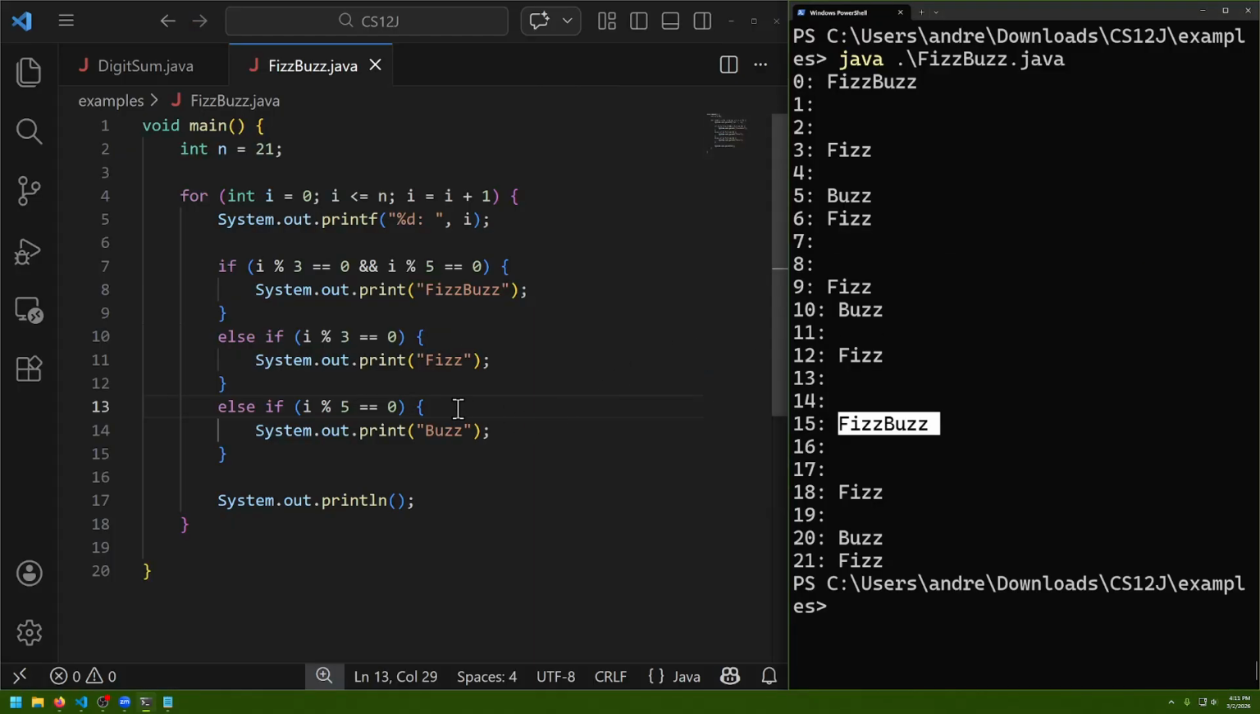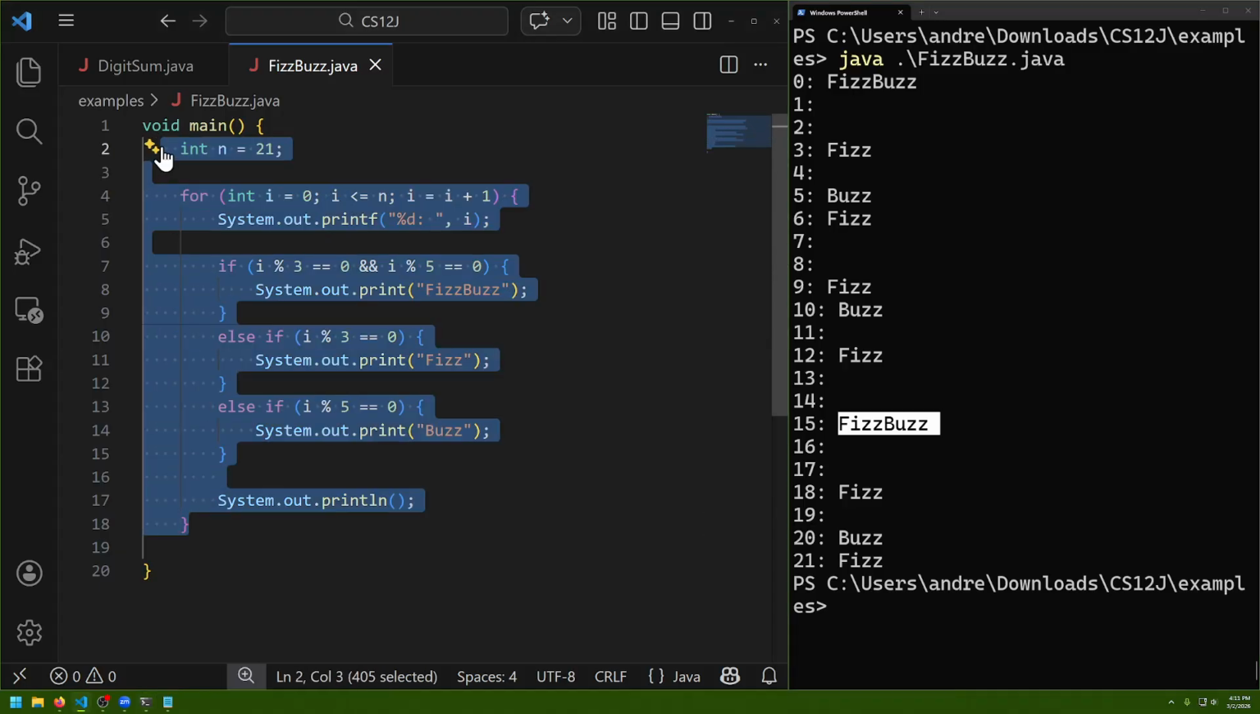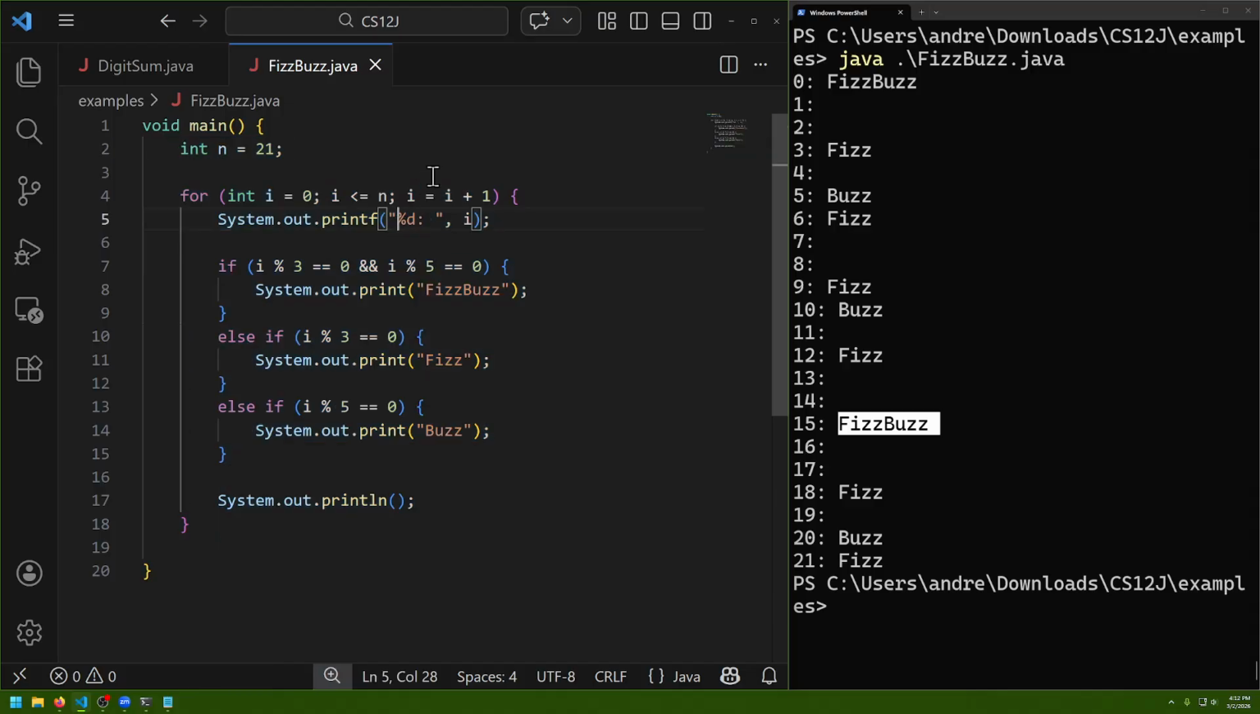It would be a good lab activity to convert this to a while loop. This is a for loop. If you want to spend some time converting it to a while loop, this would be good practice. This way you get comfortable with both syntaxes.